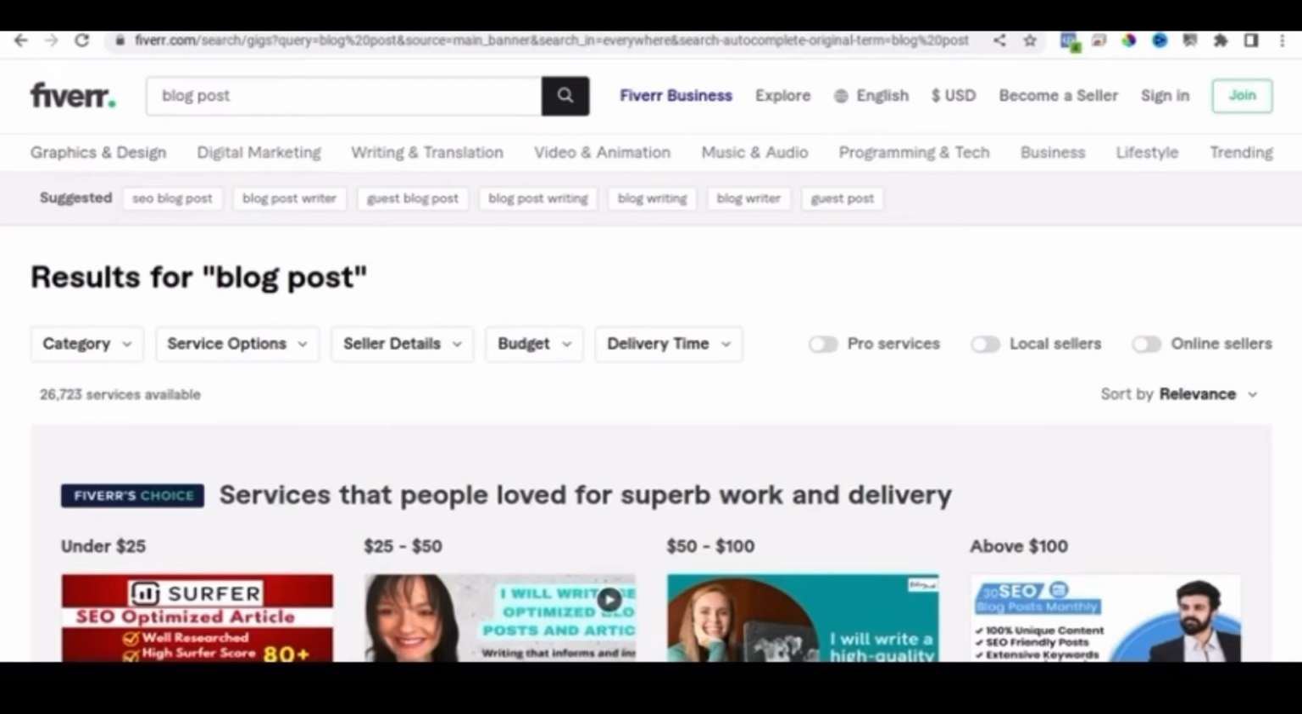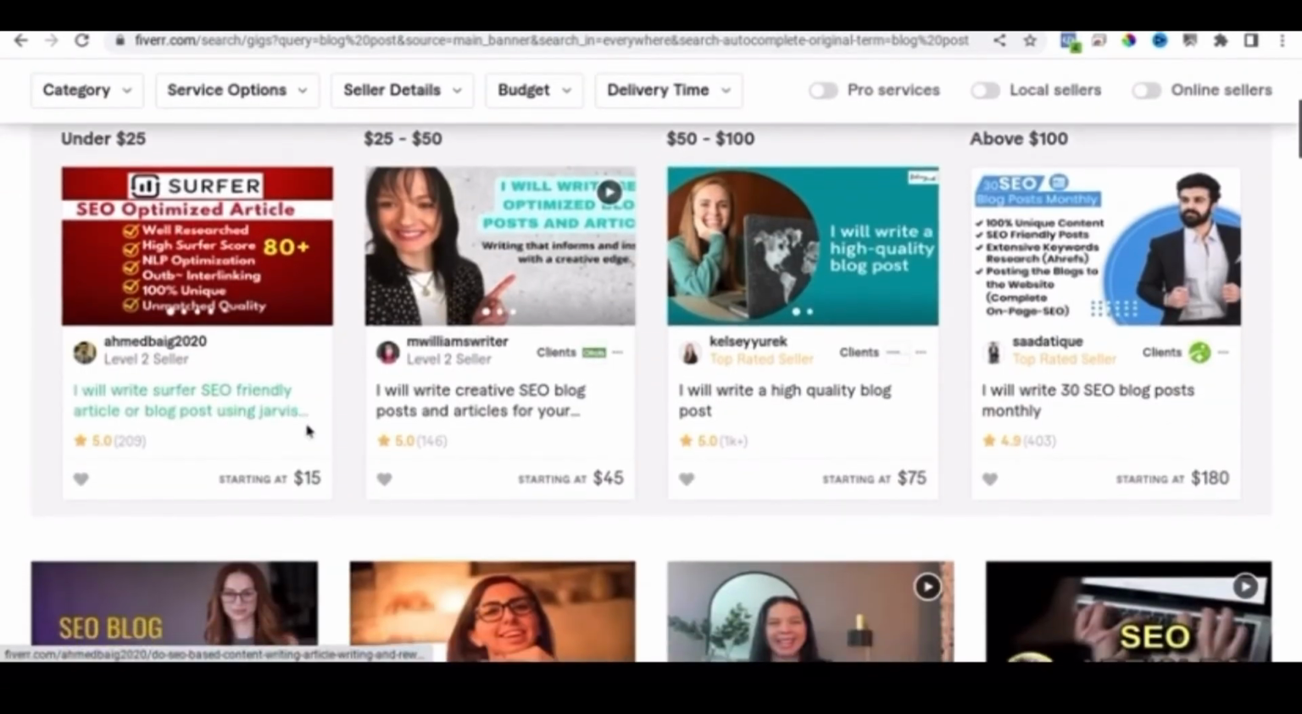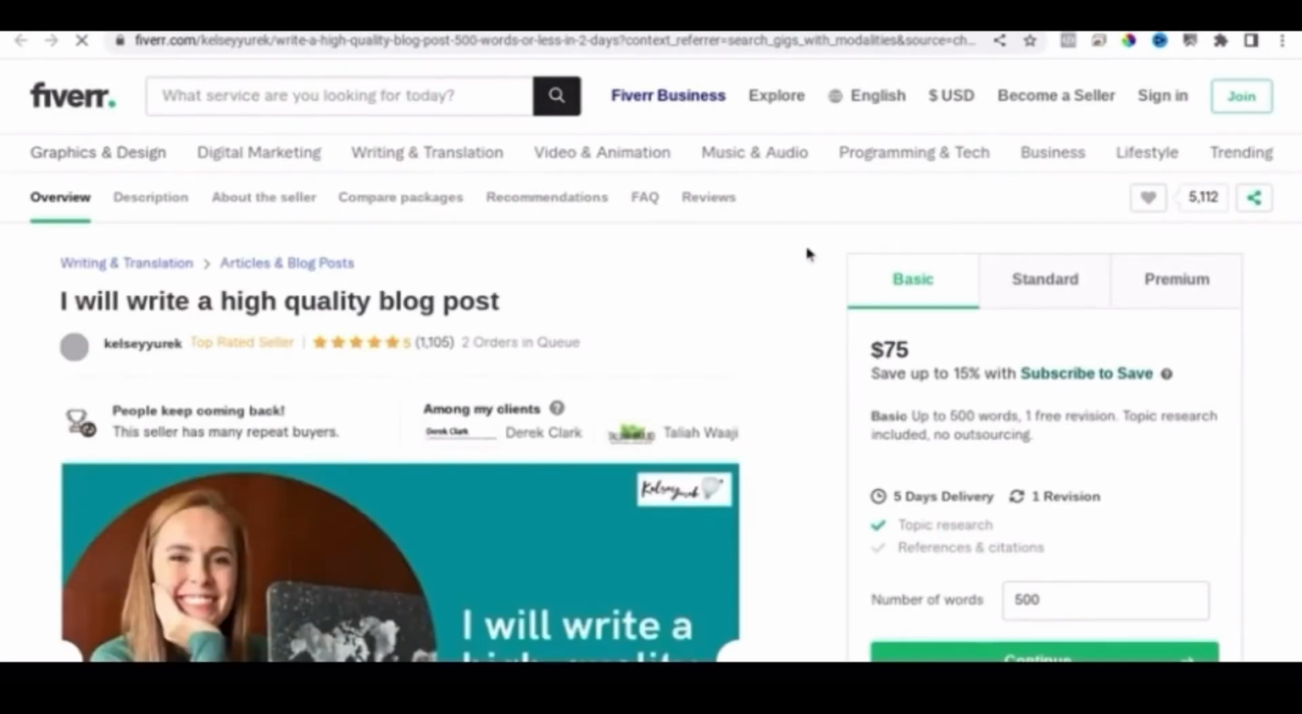Go and look up blog posts. Go to Fiverr.com and search for blog posts in the search engine. You will find people and services that are already doing it. I want you to go to the most experienced person, the one who looks like they know what they're doing. Go to their page, copy, paste, and model. You can actually use those two bots to reword the services.